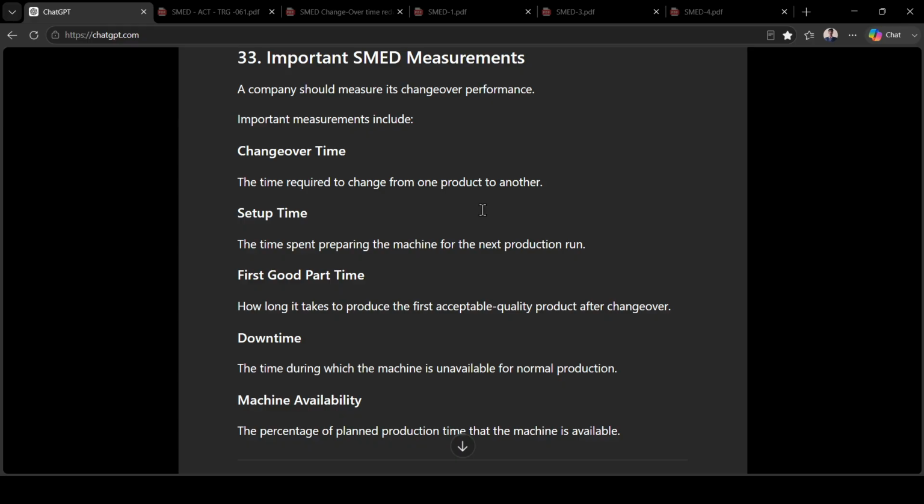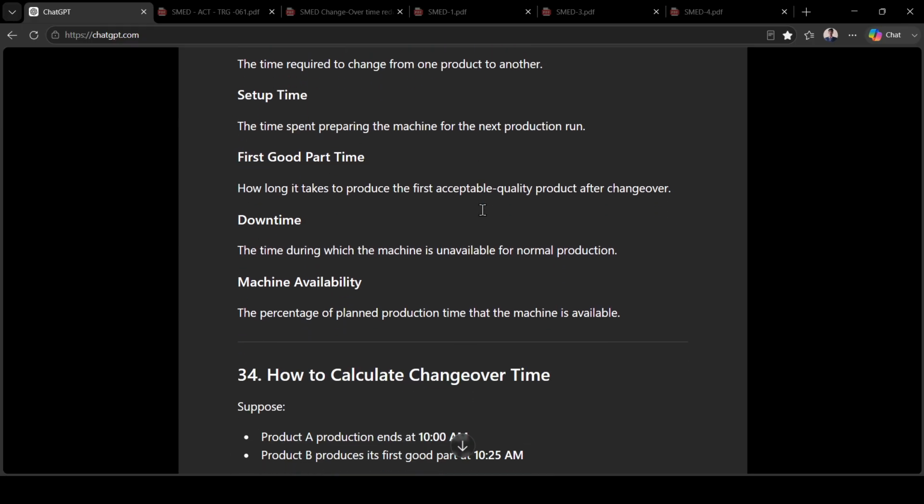First good part time: how long it takes to produce the first acceptable quality product after changeover. Downtime: the time during which the machine is unable to run normal production. Machine availability: the percentage of planned production time that the machine is available.